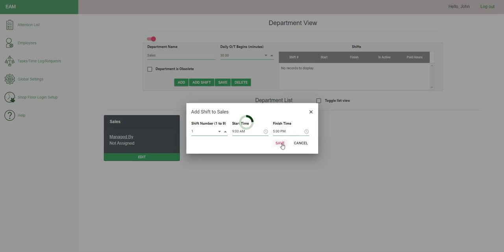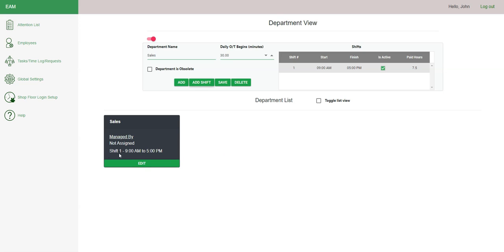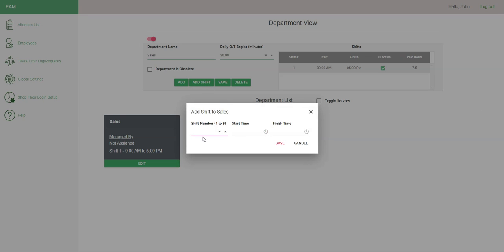The shift's hours will then appear on the department's card view and on the shifts section on the right. Notice the paid hours is also set after setting the shift's duration. The default setting does not pay for a 30-minute lunch, hence the 7.5 hours in this example from 9 to 5. You can change this in the break time settings view, which is shown in another tutorial. If the department has more than one shift, click the Add Shift button to add as many shifts required for the department.